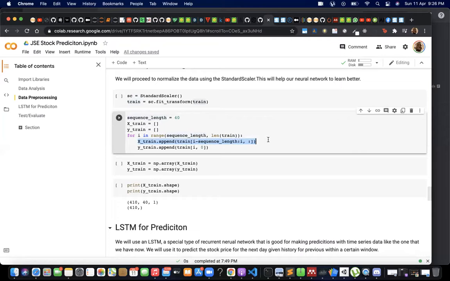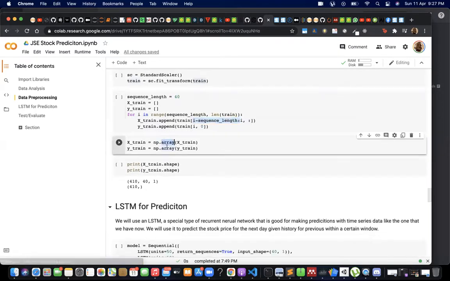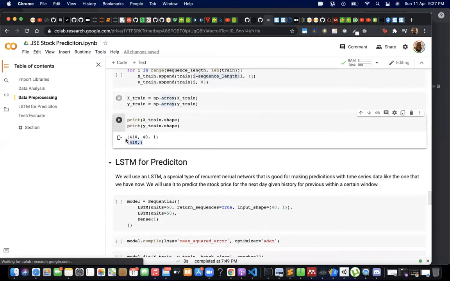Remember, with machine learning, you have your X, you have your Y. Your X is your input data that you're going to do some prediction with, so your features essentially, and your Y is what your target or output is. In this case, our Y is the 41st value, as I said before, and the X would be the previous 40 values. So create NumPy arrays from that. And as you can see, this is the shape of my X and my Y values.